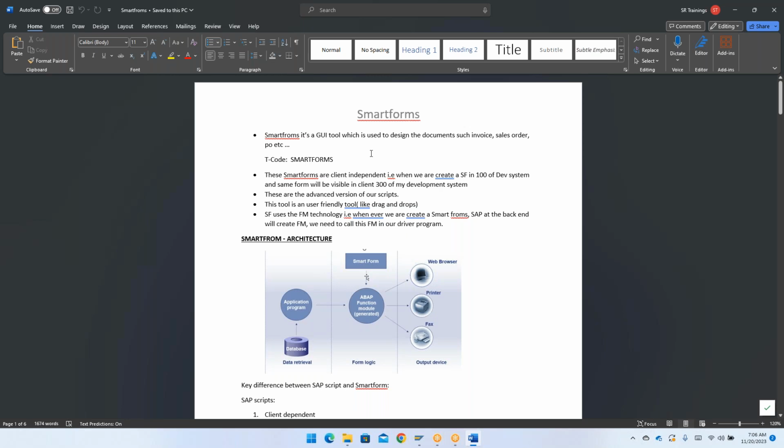Smart forms is a GUI tool which is used to design documents, whatever documents we want, such as invoices, sales orders, PO numbers, any credit document or debit memos or anything. So we can use smart forms. The transaction code for smart forms is SMARTFORMS.